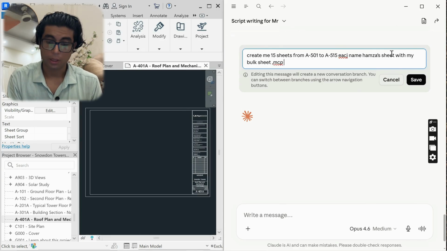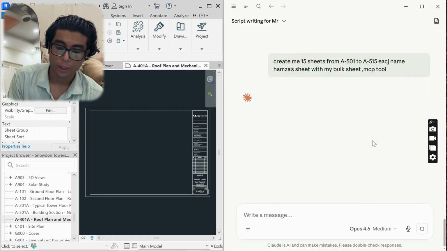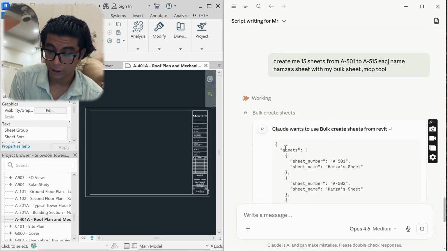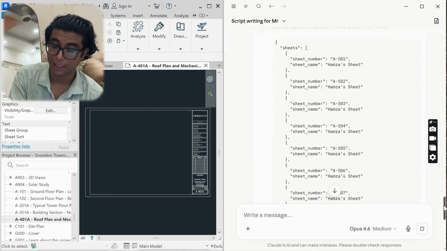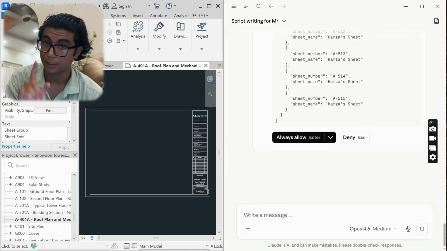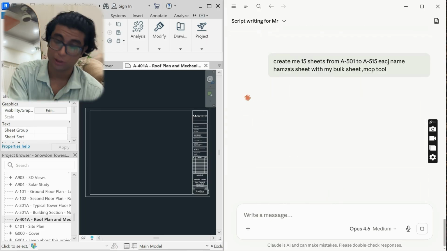Okay. So if you would be doing it, you can see it is using our bulk sheet create MCP tool. Hamza sheet, Hamza sheet. This is the exact prompt that we gave to Claude, the prompt that it has to follow. You can just go to the prompt and check it also. So that means our prompt is working, and that means that our script is working, which we saw also.